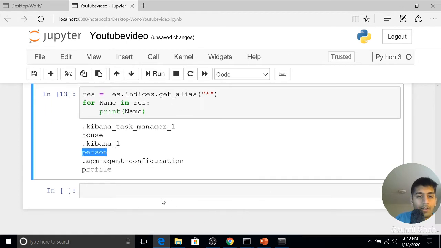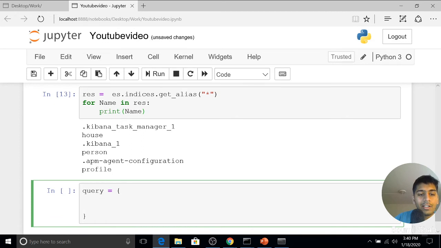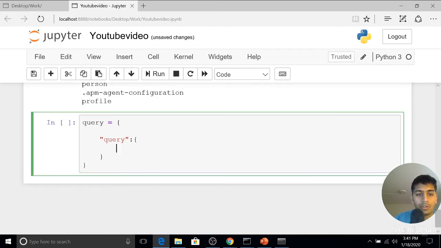Now let's query the data. In order to query the data, I have to write a JSON query. I'm just going to return everything for now, and as the tutorial progresses, we'll be doing more and more complicated stuff. So query, and this query is basically a JSON, and in this JSON I'm going to pass in match_all. That basically means give me all data, and technically, just to let you know, it won't give you all the data. It will give you only 10 records.